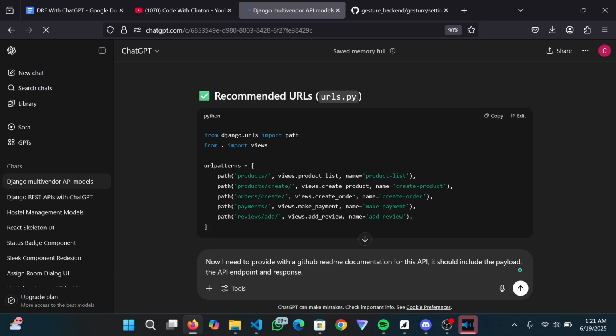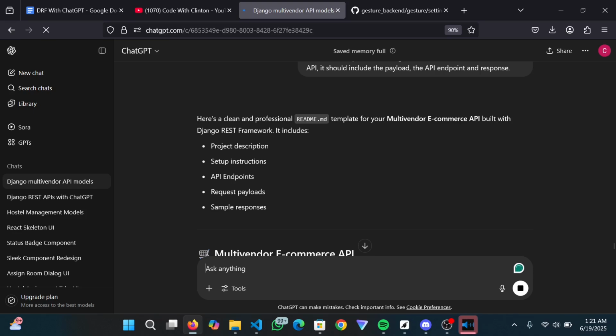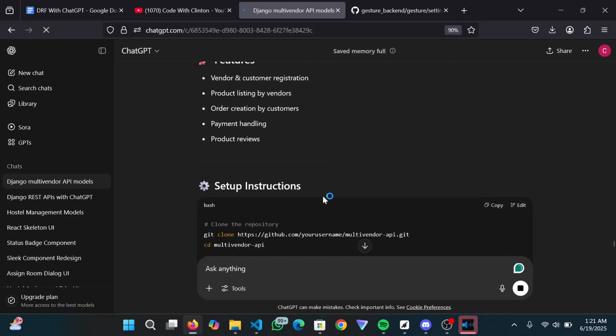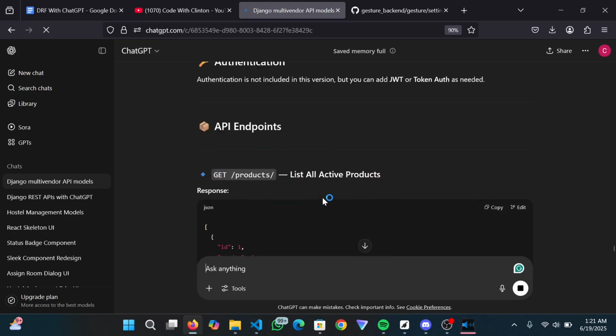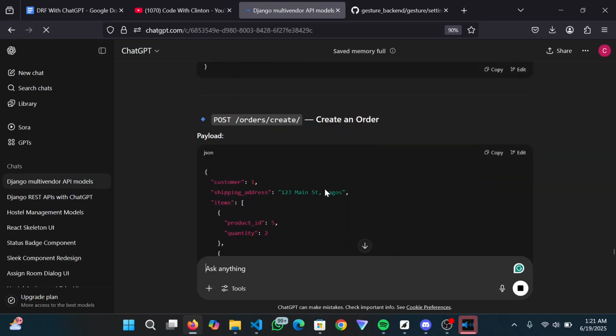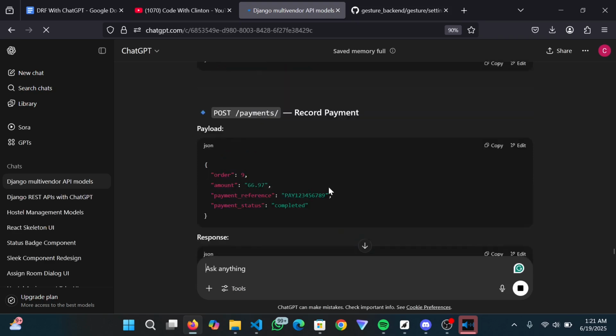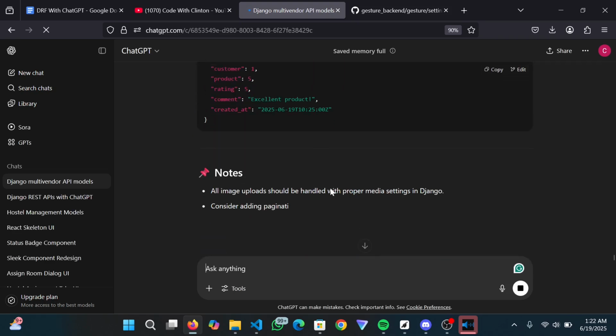So right now with this prompt, we're going to have our full documentation generated for us based on the views and the URLs we have in this project. So now I'm going to hit enter, and it's going to help us generate a perfect README file documentation for your GitHub. So when you push this to GitHub, the developer can always have something to use as a guide. So here's our documentation. It's creating this for us. So let's give it some time to finish.